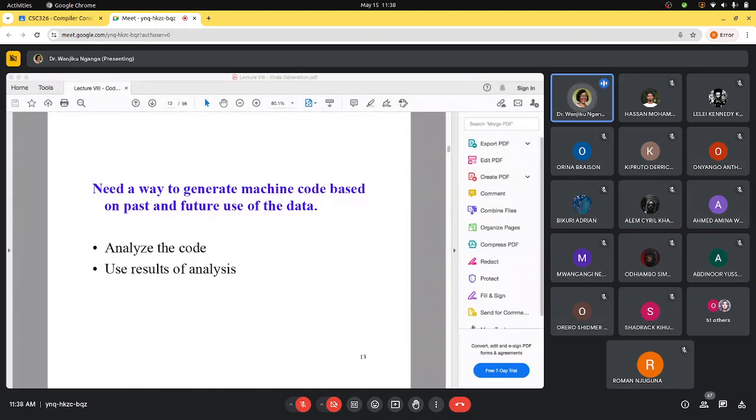So we need a way to generate machine code based on the past and future uses of the data. So we want to look beyond the current instruction. So how do we do this? We need to have a way to analyze the intermediate code, to have a global view of what is happening. And then we use the results of those analyses to guide the register allocation, the instruction scheduling, and the instruction selection, because we are aware what is coming next.